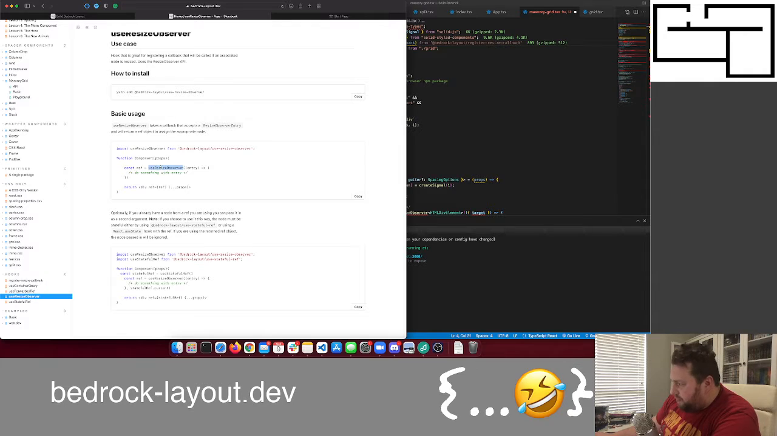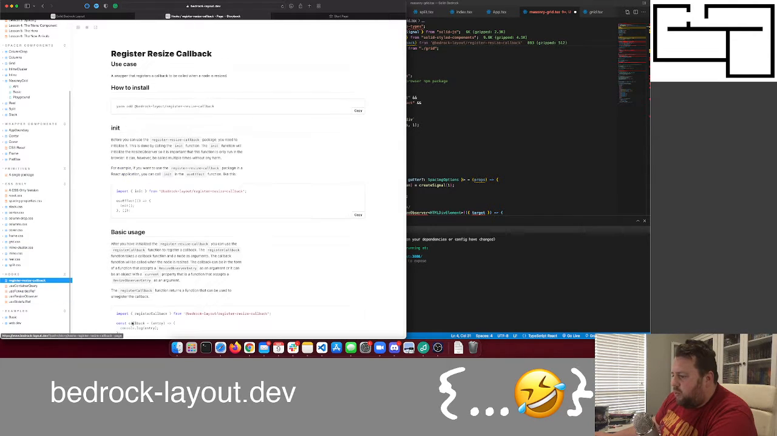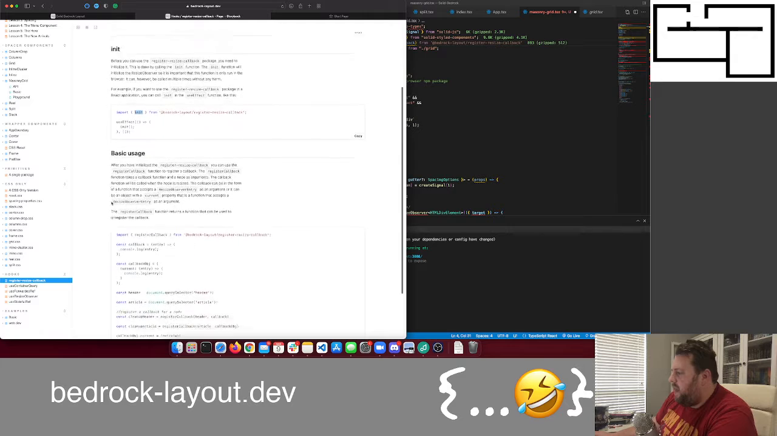Anyway, long story short, you can pass in a callback and it's going to register this callback to this ref, and once this ref resizes, it will call this callback. Really cool. But I need to factor that out and make it a much more platform agnostic way of doing it. And so I came up with this register resize callback, and it has an init function, so that way you can make sure you are only initializing the resize observer in the browser.